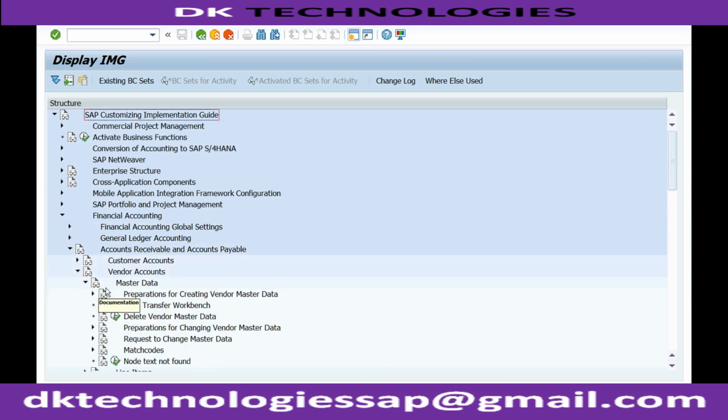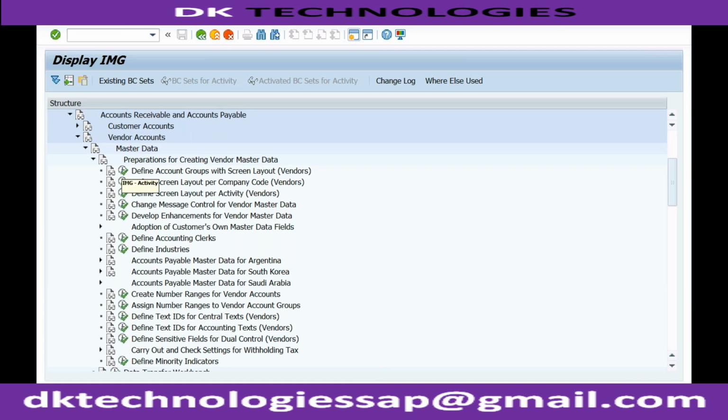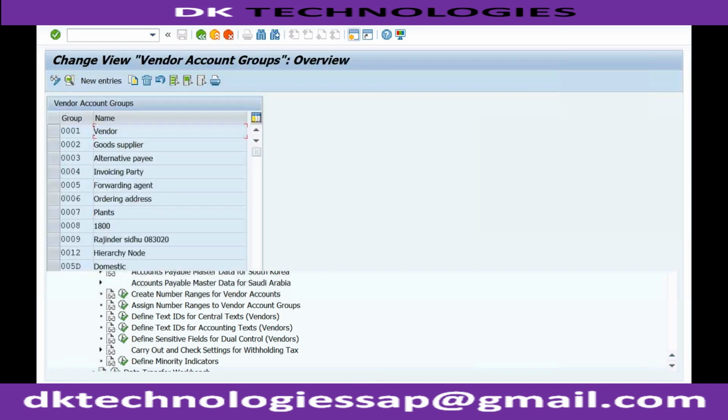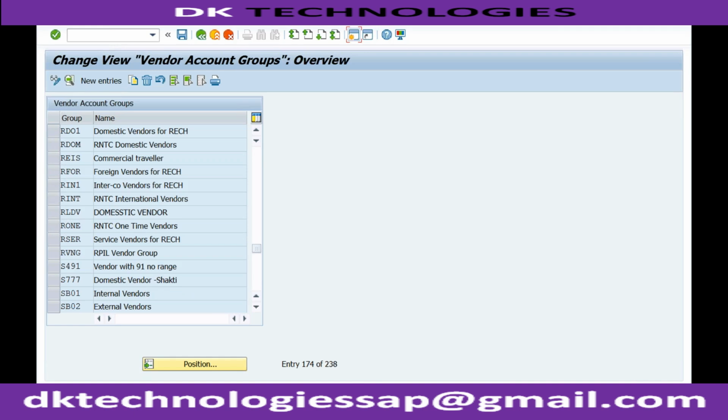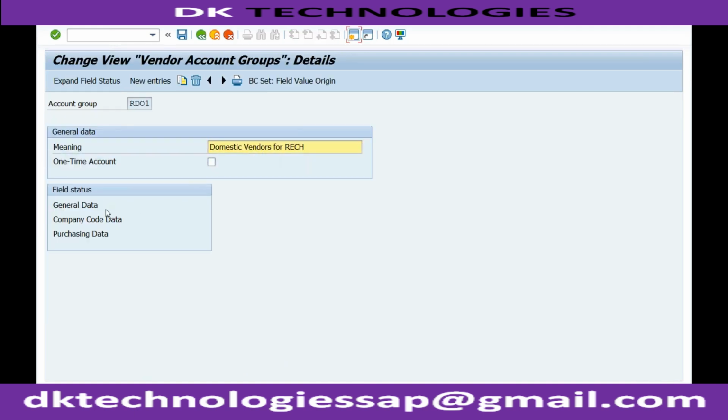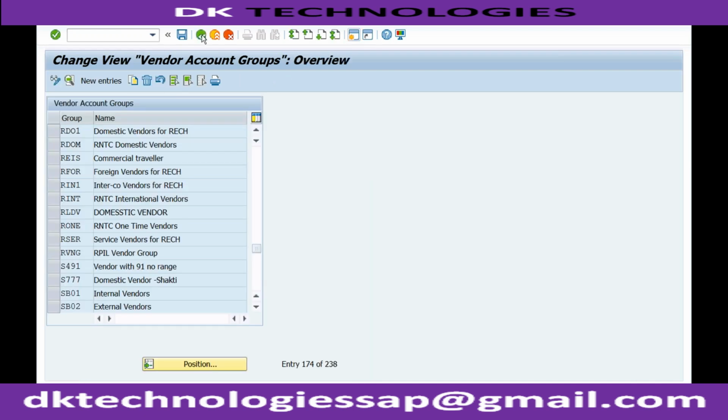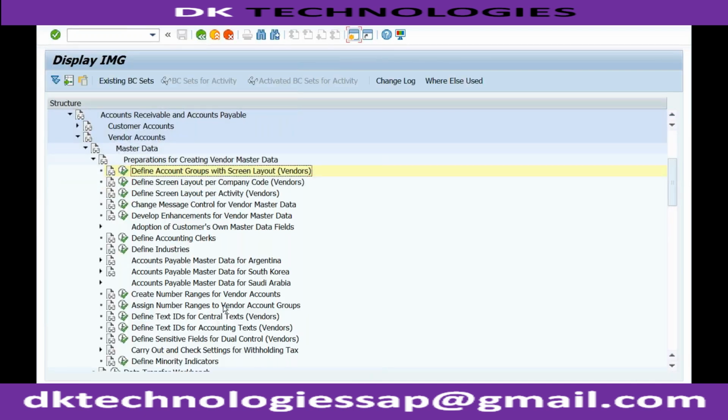Okay, so in master data preparation, here you will be able to see whether it is a one-time vendor. Here you can see the field status, and then here in assignment you can assign the number range. So these are the three important things which are controlled by the vendor account group.